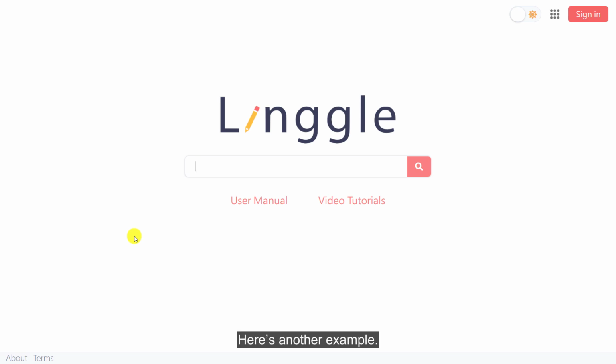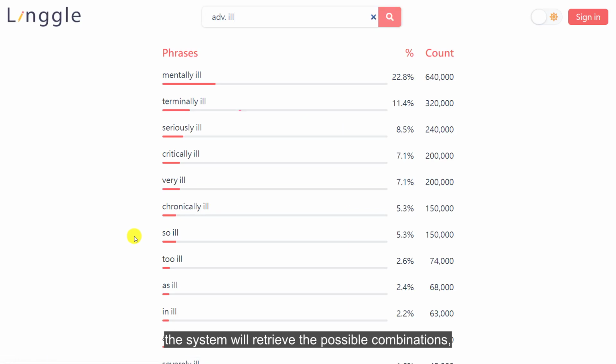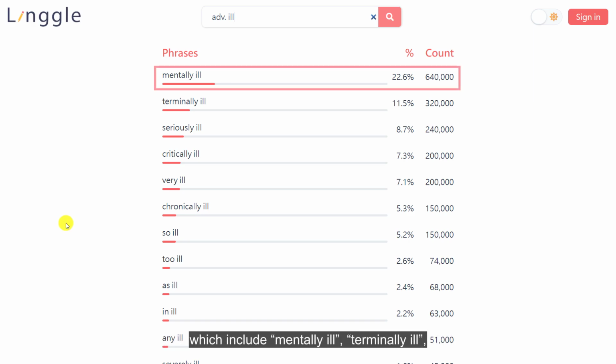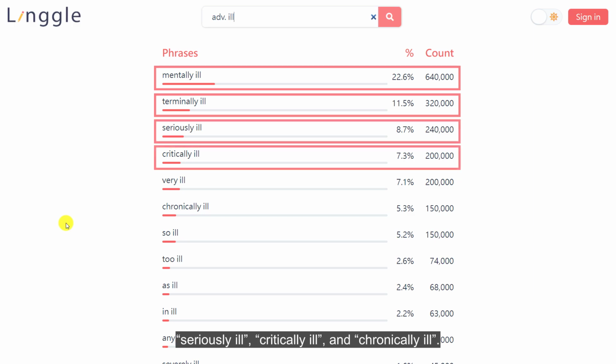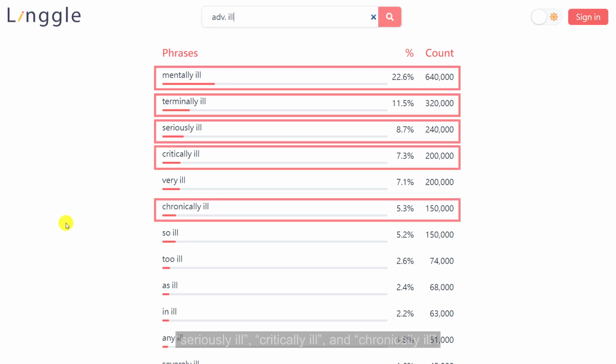Here's another example. If you want to find an adverb to go with "ill", after typing "adverb, ill", the system will retrieve the possible combinations, which include "mentally ill", "terminally ill", "seriously ill", "critically ill", and "chronically ill". These adverbs are all frequently used with the word "ill".